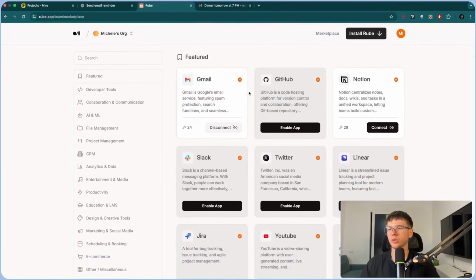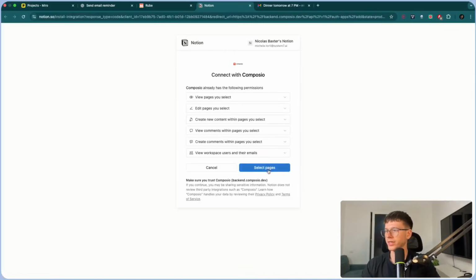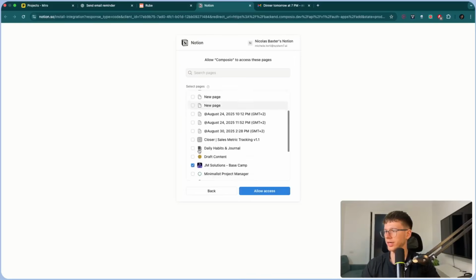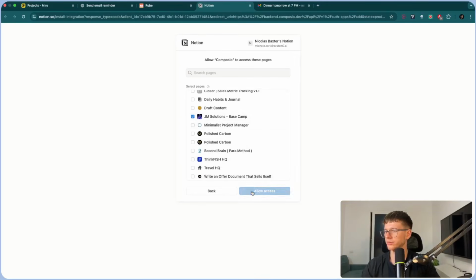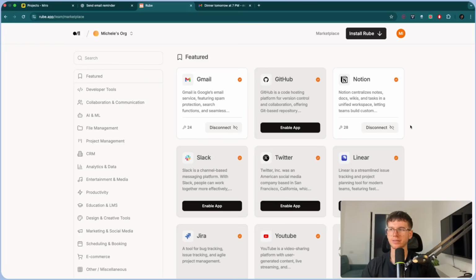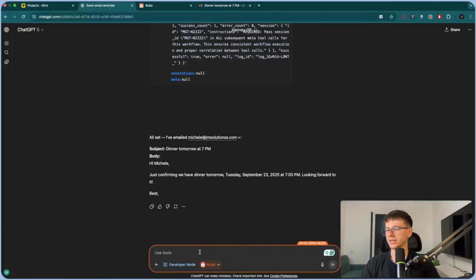Now let's actually connect Notion. Let's do another use case. In this case, we can create tasks in Notion. We can select pages. In this case, I will do GM Solutions. So now I connected my workspace in Notion to the MCP server, and this automatically gives me access to Notion because the MCP is connected.